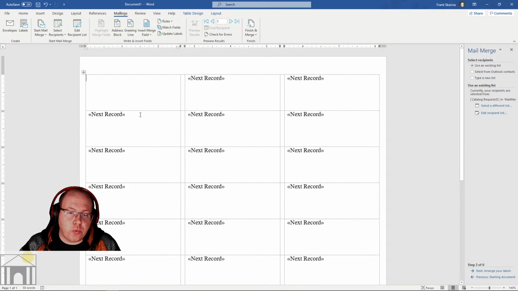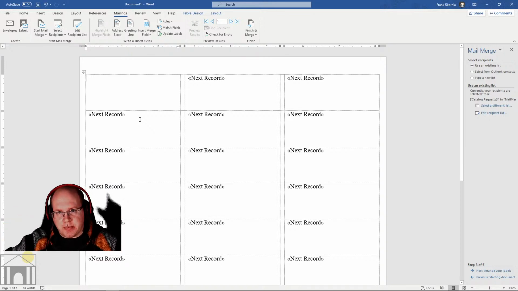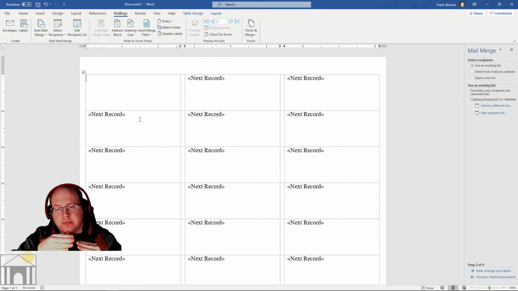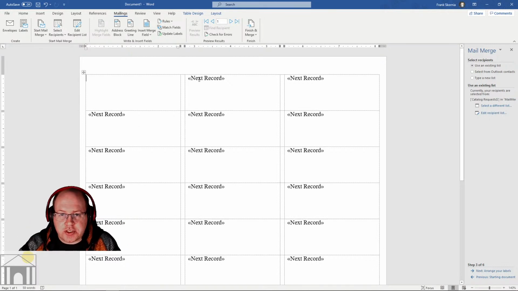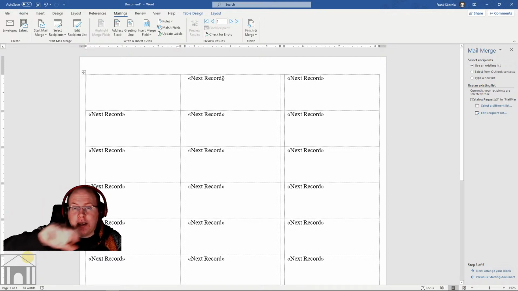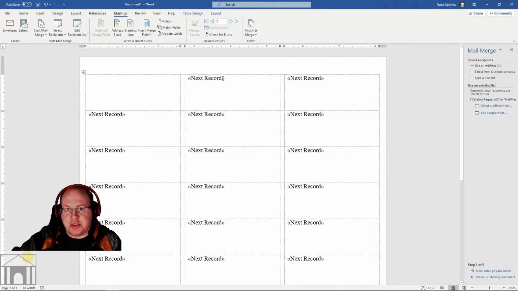Over here, we're going to have our first record, the top line of our database, get entered into this box here. And then it's going to go through and hit this next record thing. Then it's going to move down a line and fill in the information from the next record, move over, hit next record again, move down a line, and fill that out at that point.